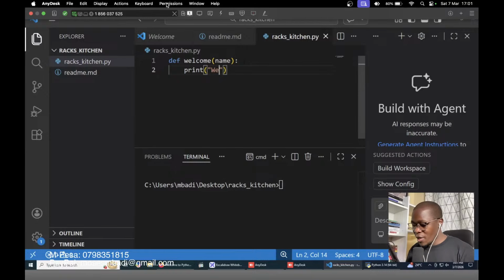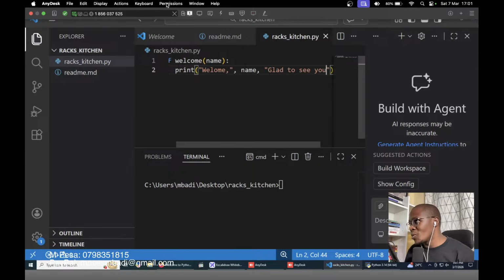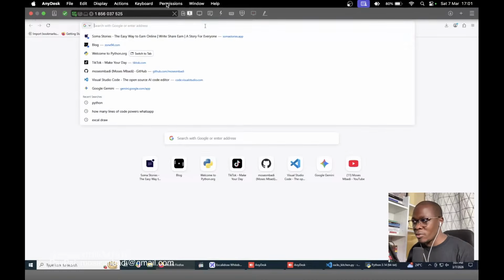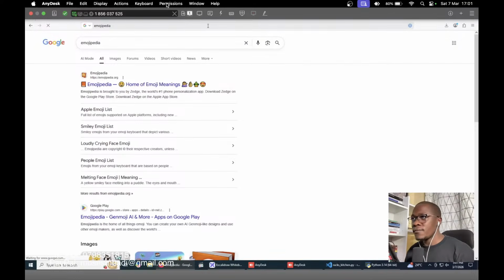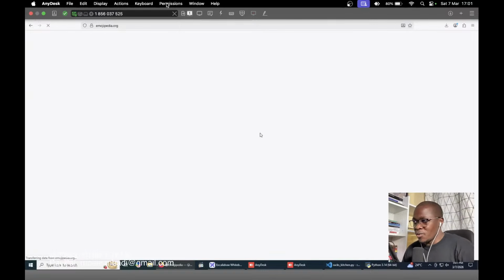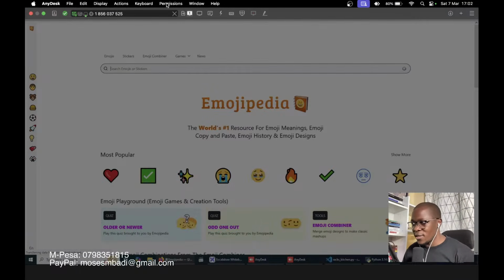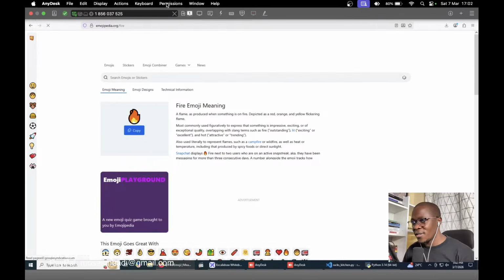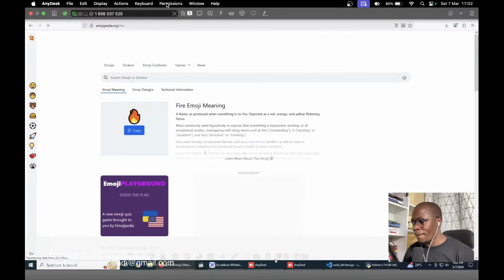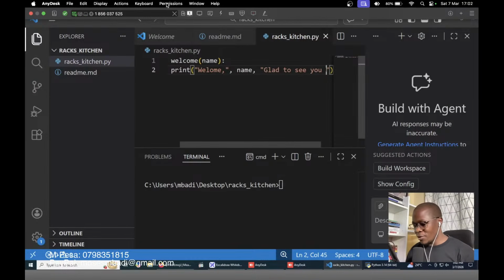So we'll say welcome, and then we say welcome name, and then we say glad to see you. Now here's the interesting bit you want to try. How about we add an emoji inside? So let's go to our browser, to our website where we can get an emoji. It's called Emojipedia, and then inside you are going to get an emoji. What emoji should we get? Let's get a fire. Okay, let's get that. And that fire we will put it there.